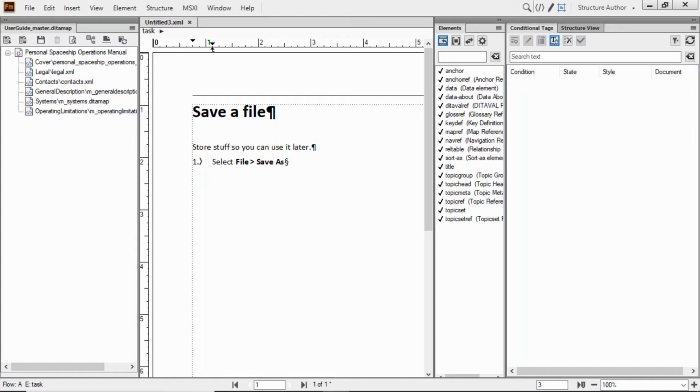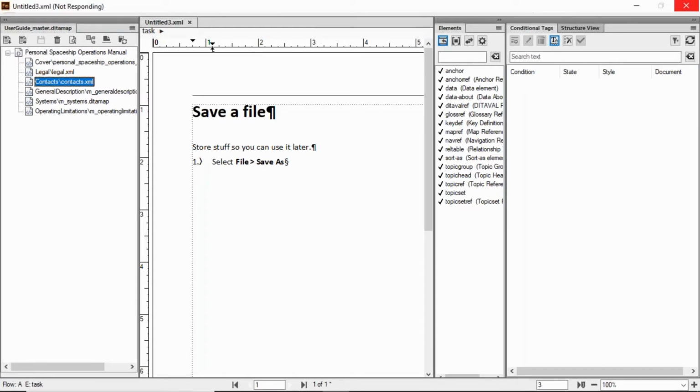Now this has within it contacts XML. So you can just double click contacts XML. That opens up your contacts file. It's an XML file. It gets parsed by FrameMaker. It gets converted into a FrameMaker document. The first time you open it, it may take a little while. What it's doing is it's actually loading an XML processor in the background. So the first time it's a little bit of a headache. The second time it's very quick.